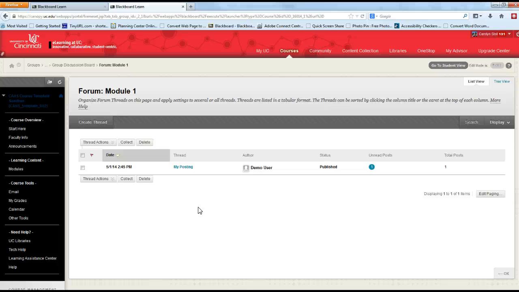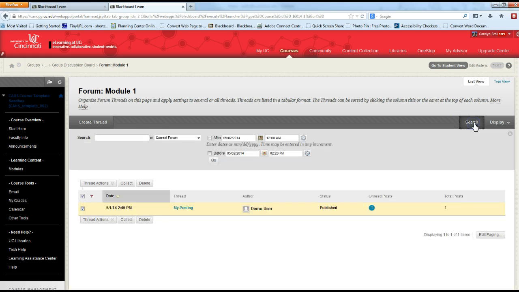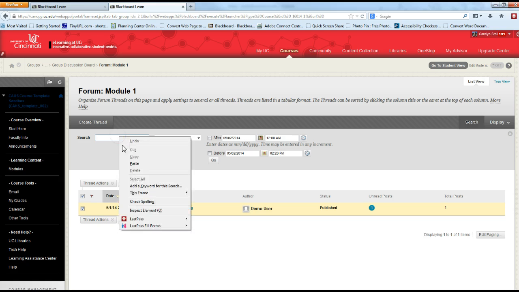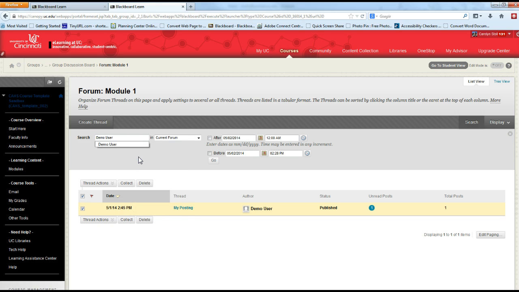So what you'll need to do is search for each student in your group. To do that, you want to highlight the student's name and copy it, then click the search field and paste their name into the search box here. You're going to leave current forum set because you want to search in the current forum.